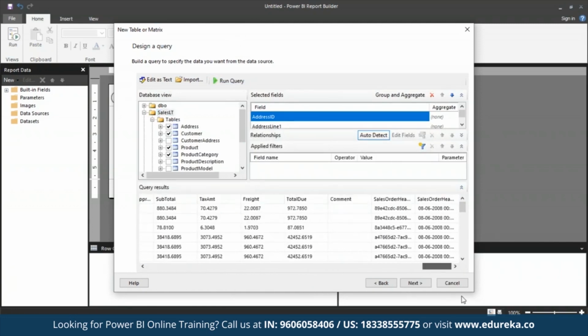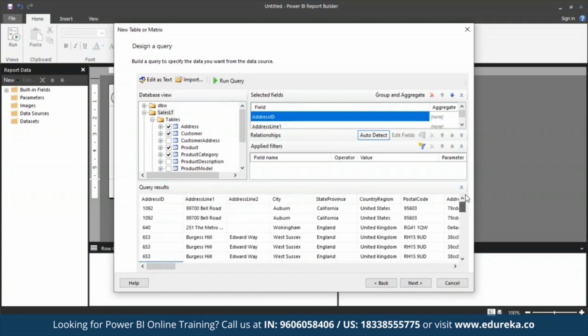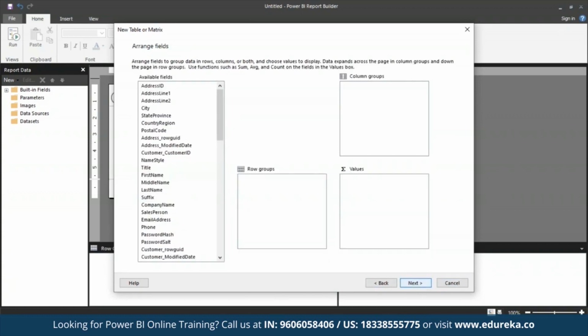Here are all the columns, and these are all the rows. Once we're done with this, we're going to go ahead and click next. Now this will directly lead you to the arrange fields page. For those of you who have older versions, you might be led to a choose a dataset page where you can go ahead and choose the dataset that you're working with and click on next. For those of you with the latest version as of May 2020, you will directly be met with this arrange fields page. What we're going to do is drag certain fields from the available fields box to the row groups box and the value box.